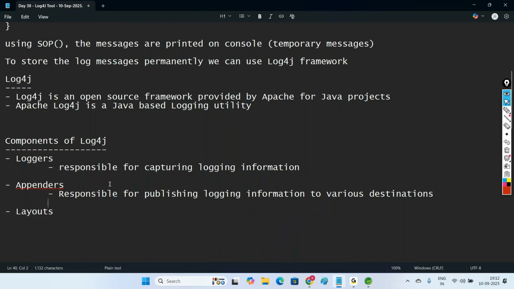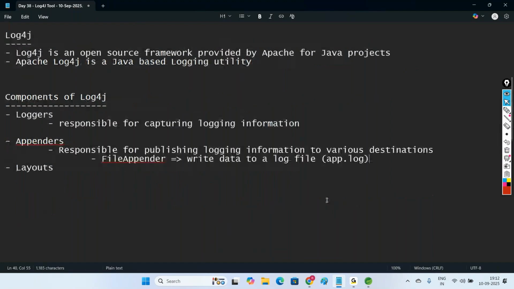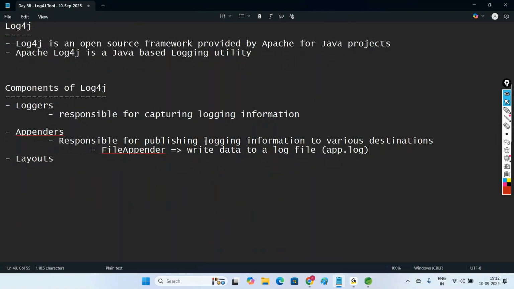Then, it goes with the destinations, like the file appender. What is the use of file appender? It writes data to a log file. Generally we give the extension to a log file like app.log. Whatever logging messages we are getting, if I want to store them in a destination, that destination can be a file. So for that we use file appender.